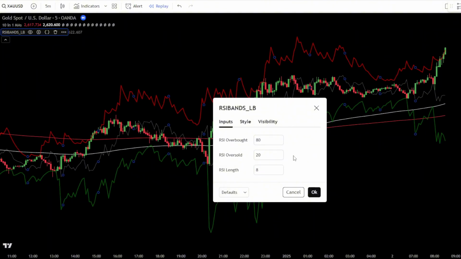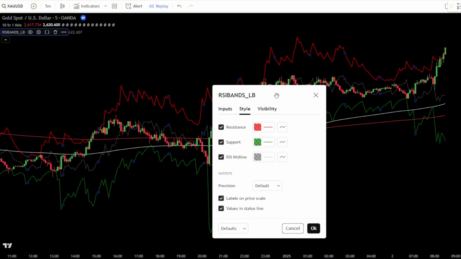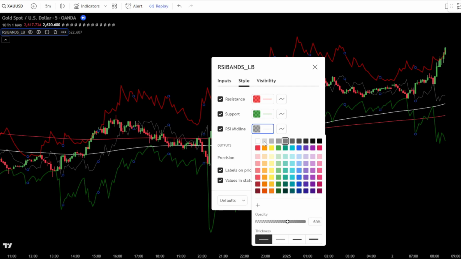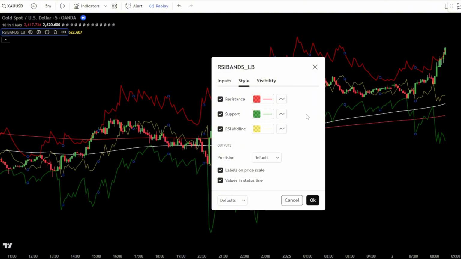After that, you can go to the Style tab. In the Style tab, change the color of the RSI midline based on your own preference. Once done, just click OK to confirm the changes.